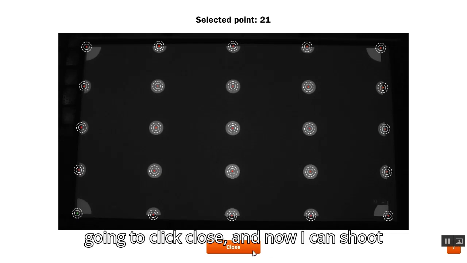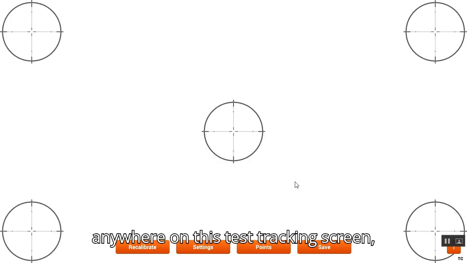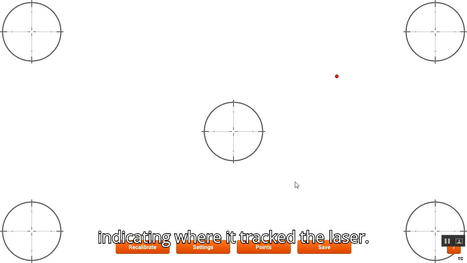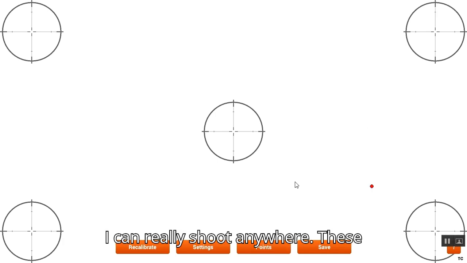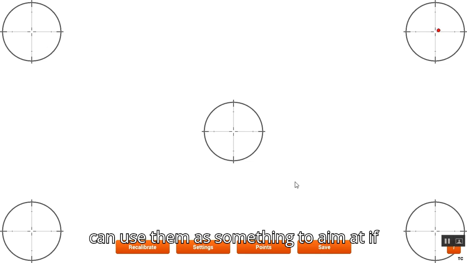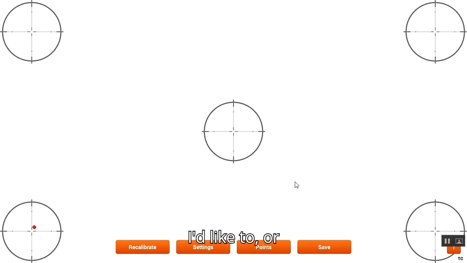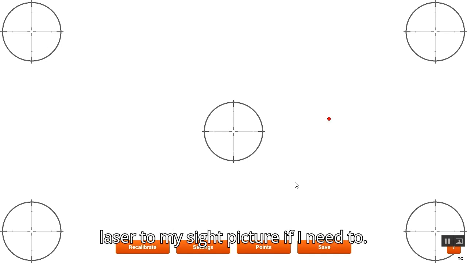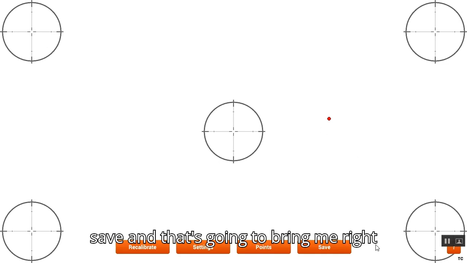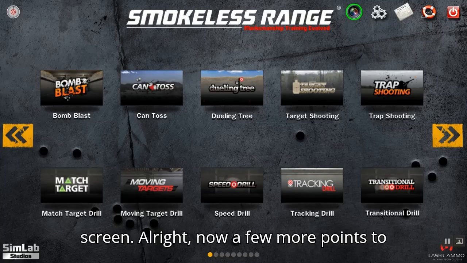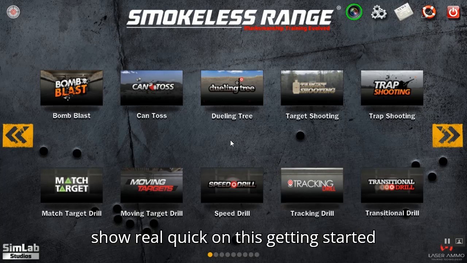So now I'm just going to click close, and now I can shoot anywhere on this test tracking screen, and I should get a red marker that's indicating where it tracked the laser. I can really shoot anywhere. These crosshairs are there just as reference. I can use them as something to aim at if I'd like to, or I can shoot anywhere on the screen. And this is a good screen for calibrating the laser to my sight picture if I need to. Once I'm done and I'm ready, I just click save, and that's going to bring me right back out to the SmokelessRange menu screen.